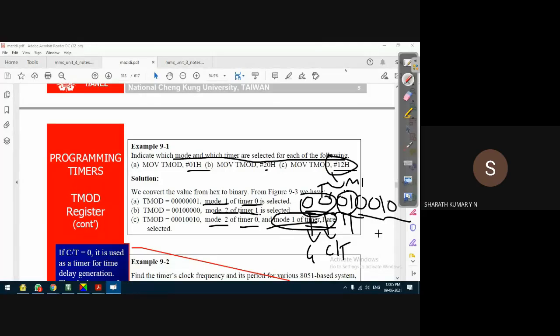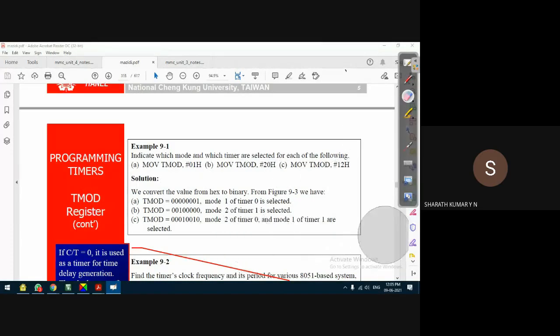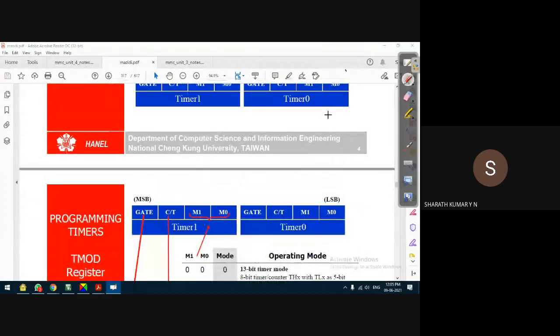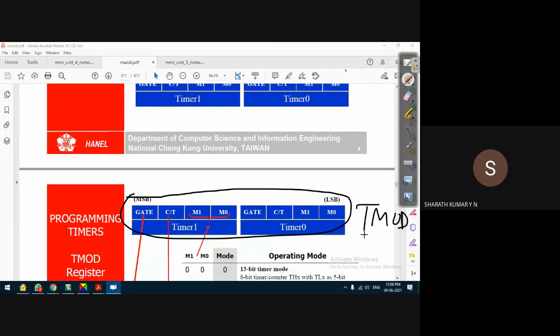What about timer 0? This is the timer indication, and 10 means mode 2. That means timer 0 is used in mode 2 operation. Very simple. So the bottom line is, if this diagram is clear, it is easy to calculate the value to be loaded to the TMOD register. This is very important.